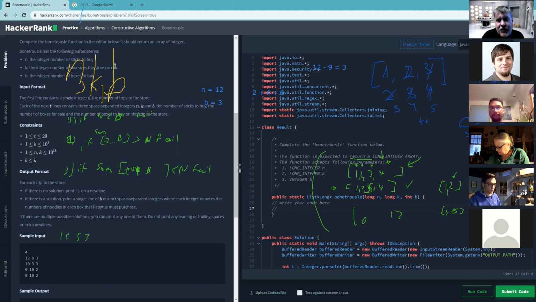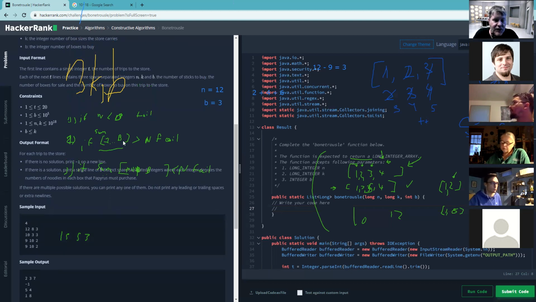So I think that Christians has the sum of all of them, or what was the sum? The sum of the smallest B. If that's greater than our goal, we already failed, because we've just grabbed the smallest boxes we could, and we're already over our goal. We can't grab any smaller boxes, so that fails it. And then we can also do a quick test: if we grab the B largest boxes and that puts us less than our N, meaning we don't even reach N even though we grabbed all the largest boxes, that's an instant fail too.